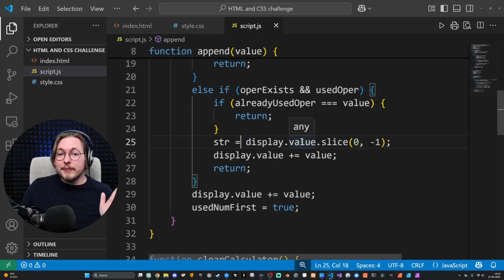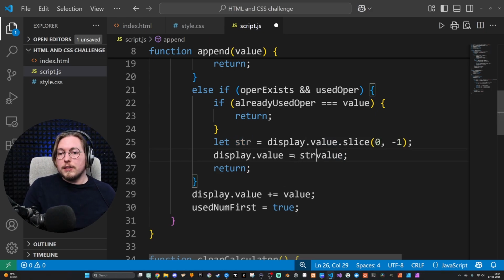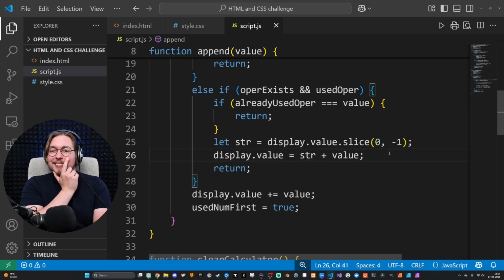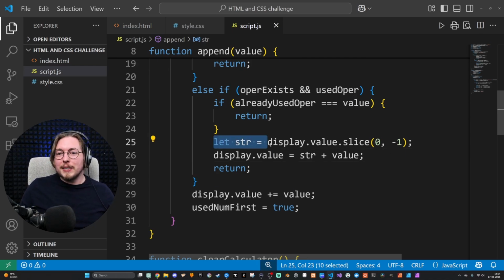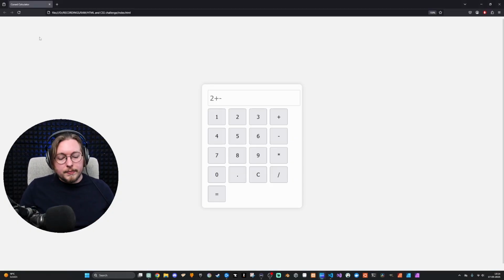So now we have this, right? And I want to make sure that this is actually a variable. And then instead of setting it equal to the value, like plus equal, we're actually going to do, no, that's not what I wanted to do. Display.value, so the actual value inside the display is going to become equal. I wanted to concat. Oh, right, I'm thinking PHP right now. There we go. So we take the string, which is everything without the last operator, and then we add the operator, and then we return, right? This should be working. Go in, do a hard refresh.